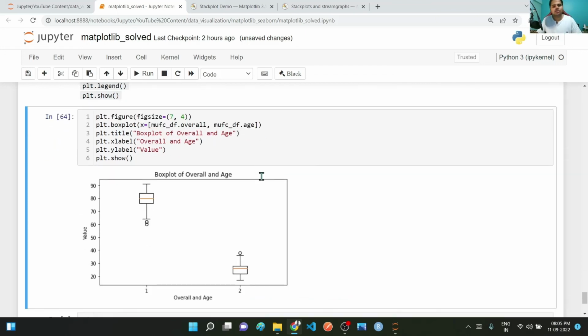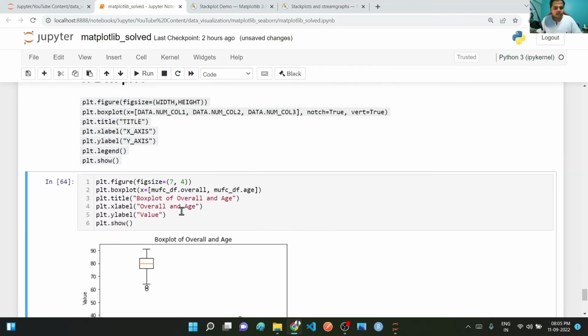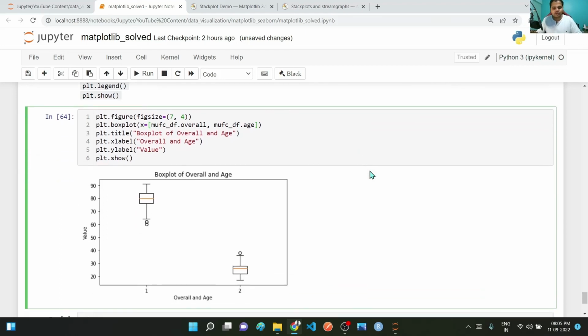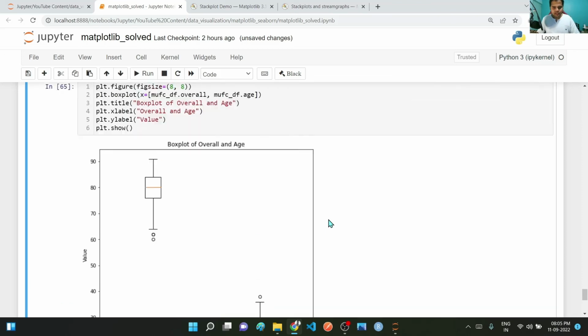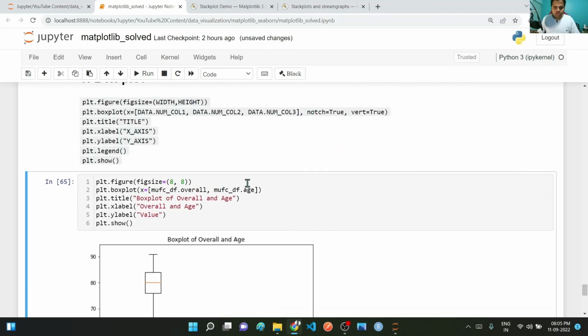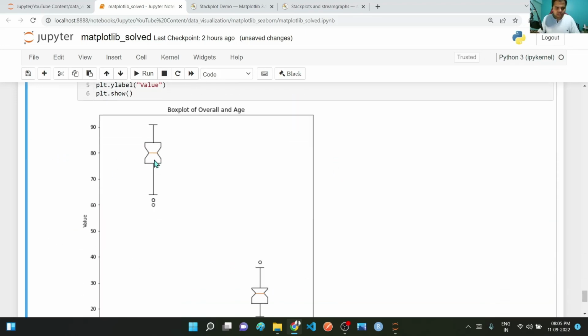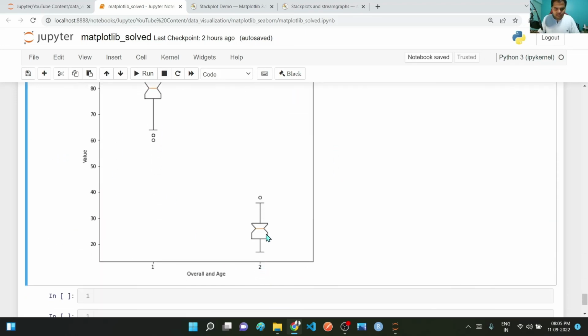So this is how you plot a box plot. You can also plot a box plot only for one value as well. And if you want to increase the size, let's say 8 and 8, and if you want to put a notch, you can type notch equal to true. So if you see, the notch is appearing over here in your box plot.